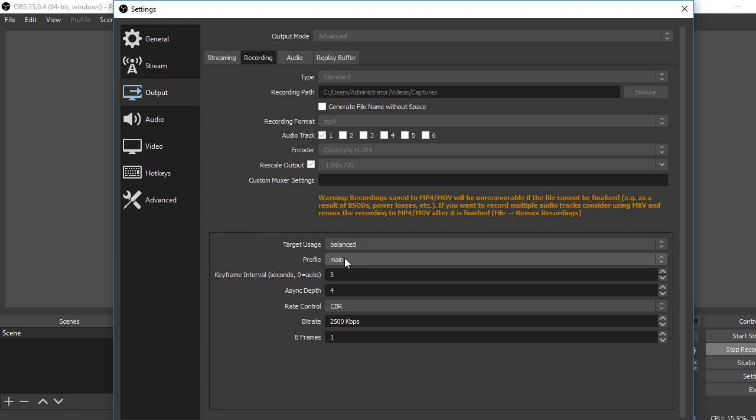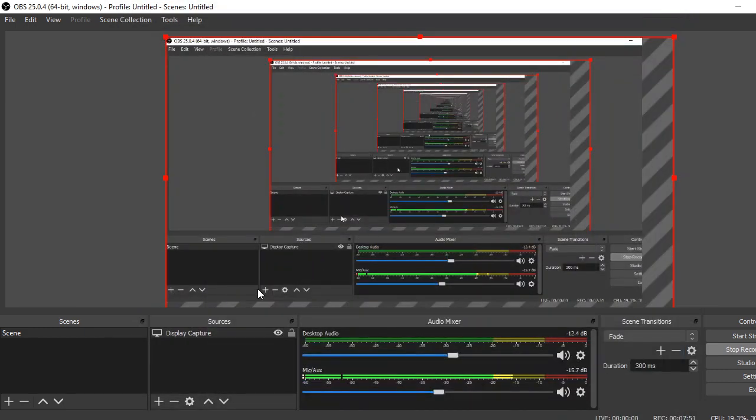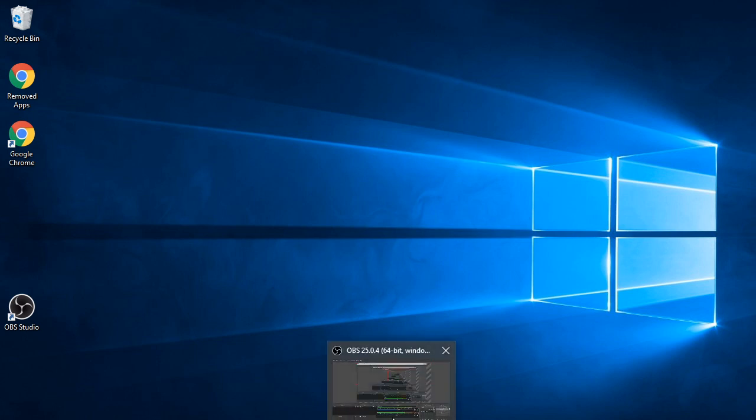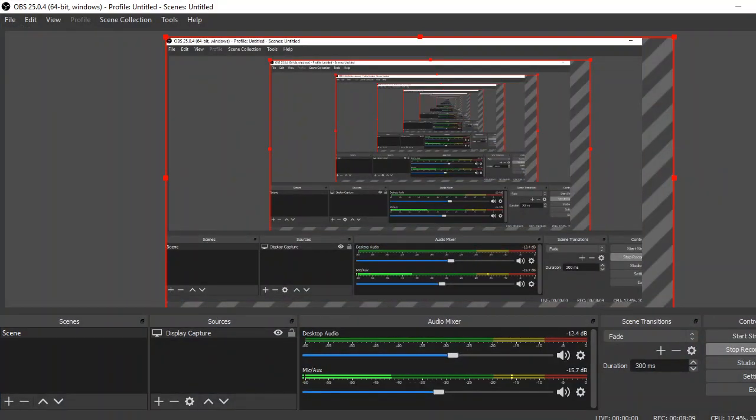Now, this is just the CPU usage for this specific thing, which is the display capture right here. Usually this is how people record their own screens on laptops, so if I go up here and click this, you'll see my screen only, instead of seeing this right here.